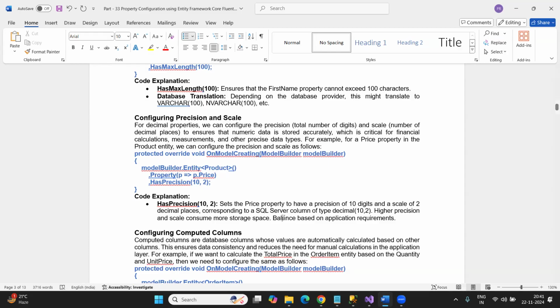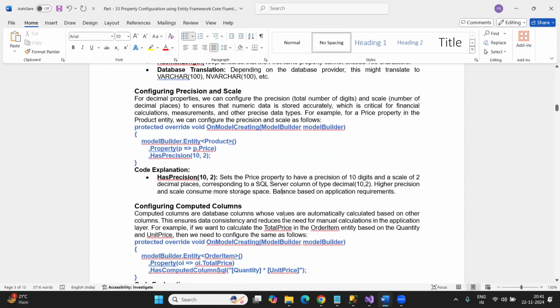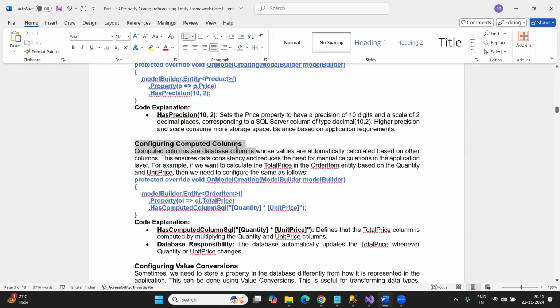Clear or not? Okay, sir. So similarly, you can also specify a computed column, whose value is going to be calculated based on the value of other columns. For example, I have this total price and I want to calculate it by multiplying the quantity and the unit price. That I can set using HasComputedColumnSql. It means that on the database side only, this value is going to be calculated and stored in the database. Clear?